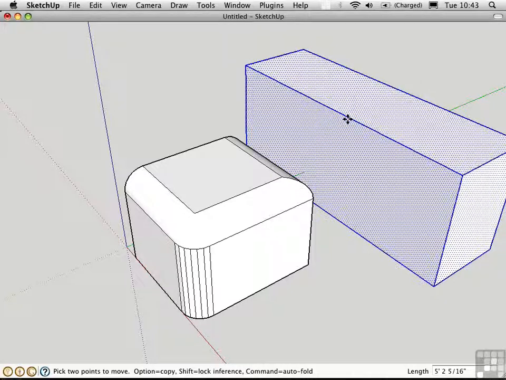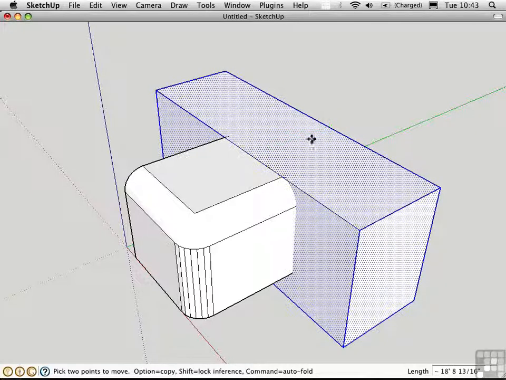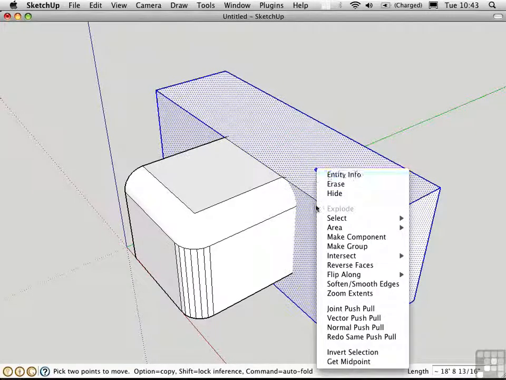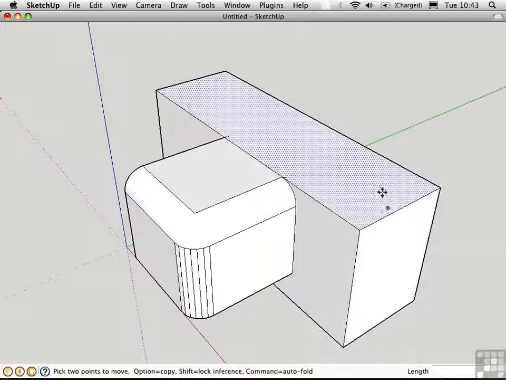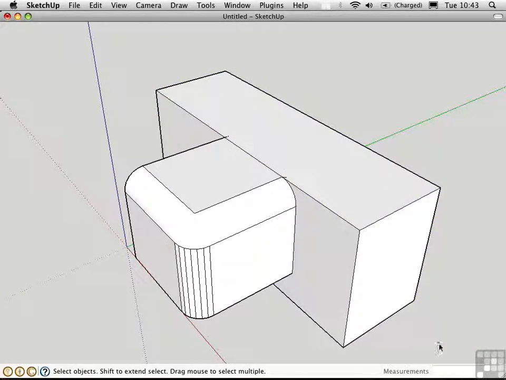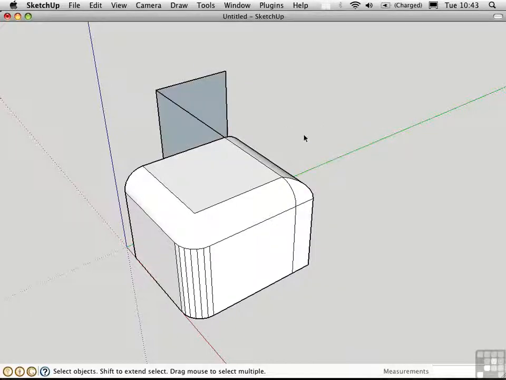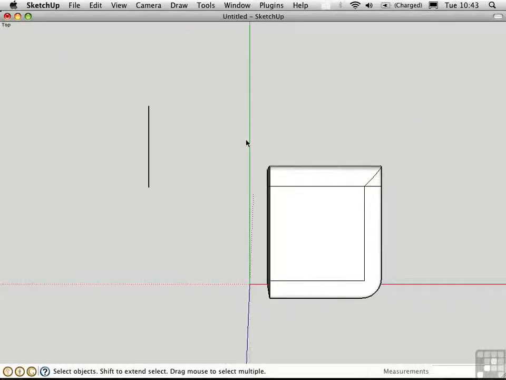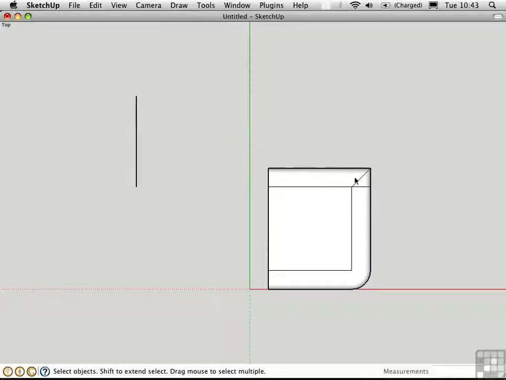Then I can move this over along this edge, right-click, intersect with model, and now I can get rid of the box, and it's sliced through our geometry. It's easiest to select that in an orthogonal view, so I'll switch to the top view, press J to go into parallel projection, and delete all this stuff.